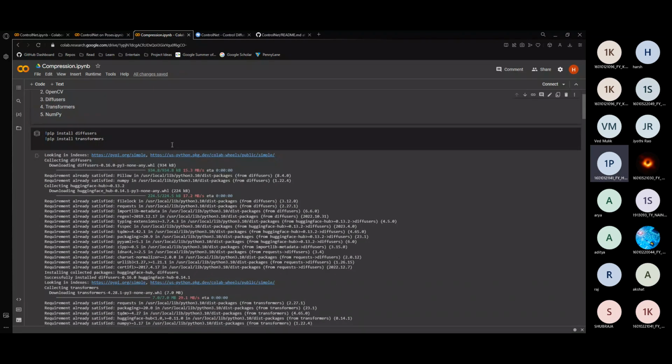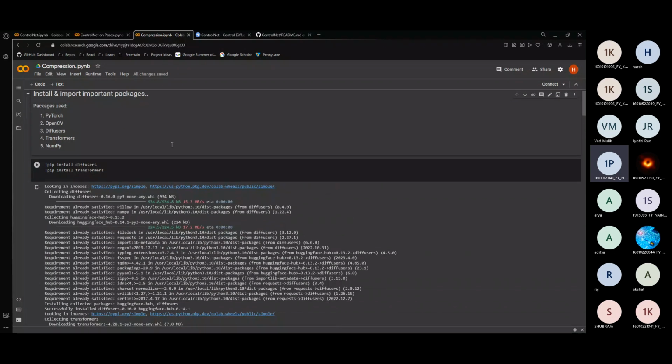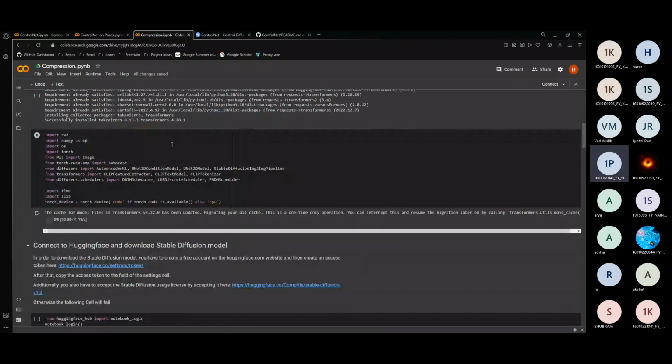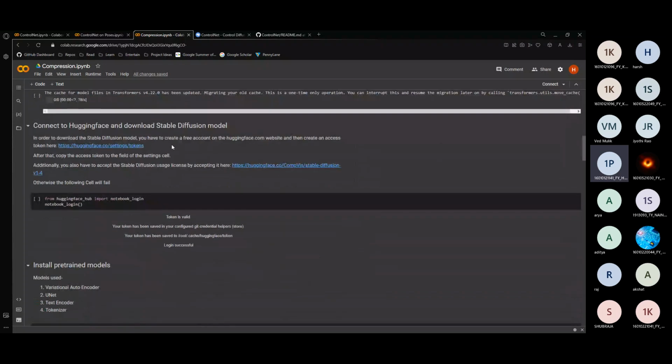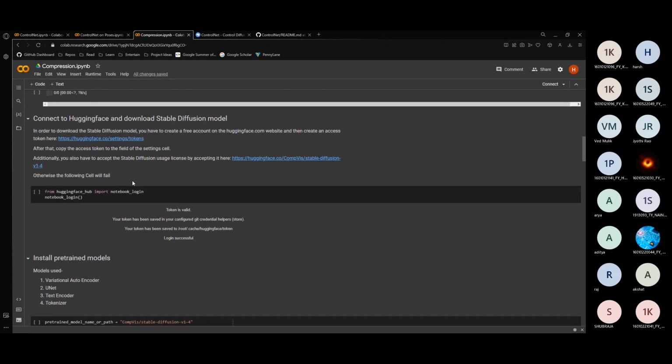So first, as in all cases, we'll install all the dependencies. It is pattern, OpenCV, diffusers, and transformers. Now for running this notebook, you'll require a Hugging Face token login. So you'll require a Hugging Face ID, of course, and you can get the token. The instructions are mentioned over here.